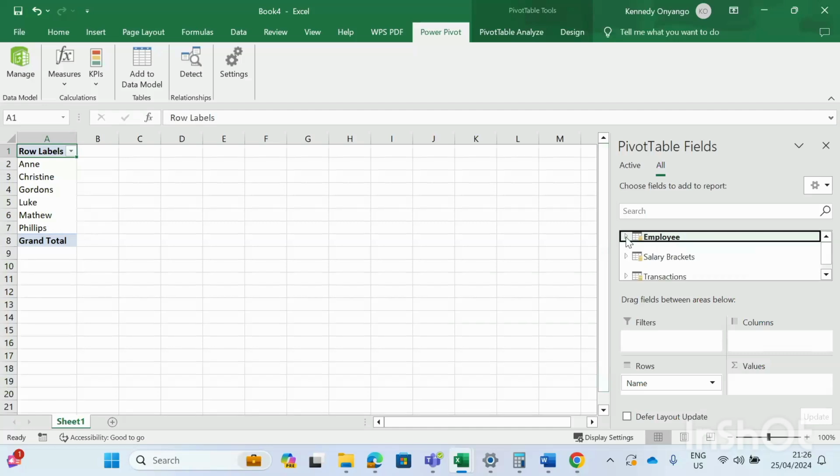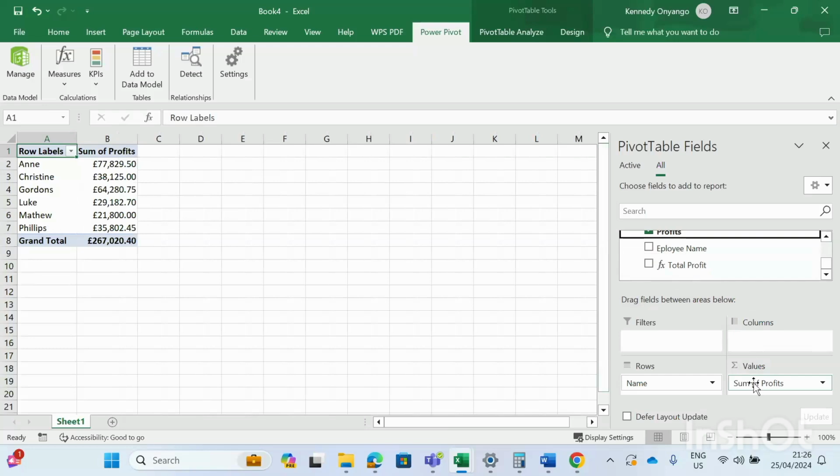Where are the profits? Profits is in the transactions sheet. So I will move over here to transactions and enlarge it. Then over here, you can see profits. Not total profit, but profits. So I'm going to pick profits. Then where do I take it? I take it to values. Pick on profits, then drag it over to values.